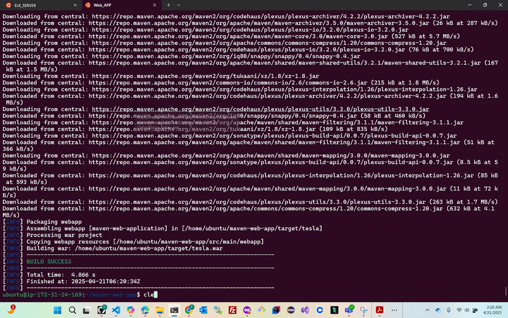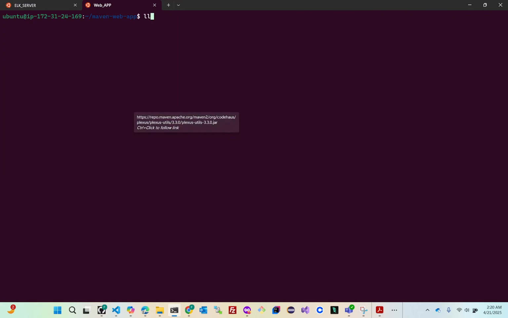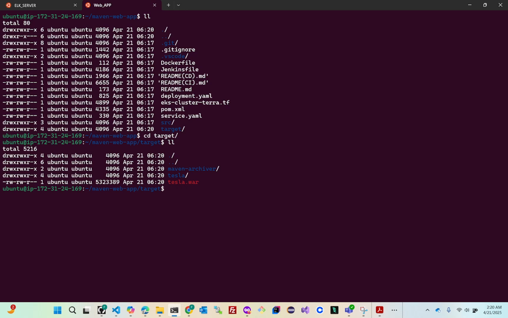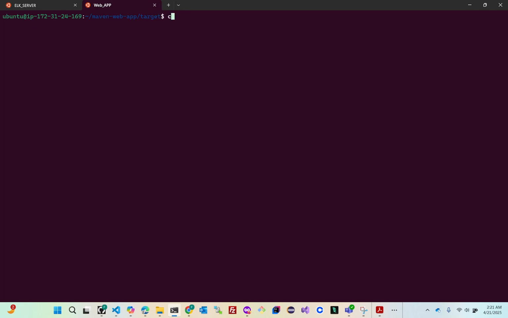And now if I clear the screen and I go into it again, you can see now there's a target folder. If I cd into the target folder and check the content, you can see this is our file, tesla.war. And don't forget, I've told you that it is a .war file. Okay, so I'm going to clear this. I can cd into Maven web app, clear the screen. Now we need to run this application.